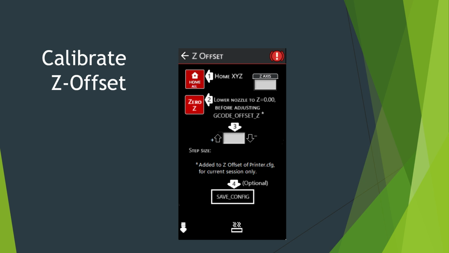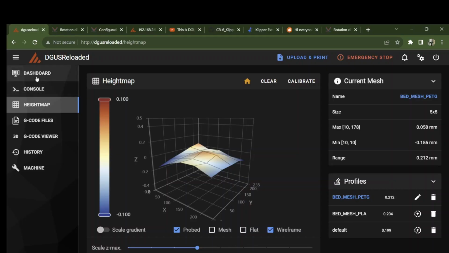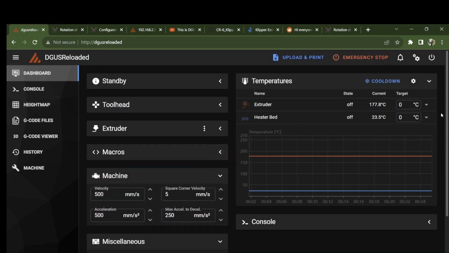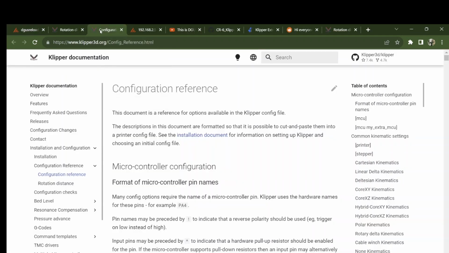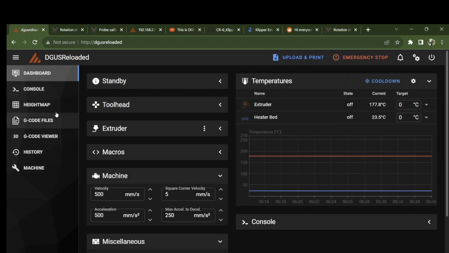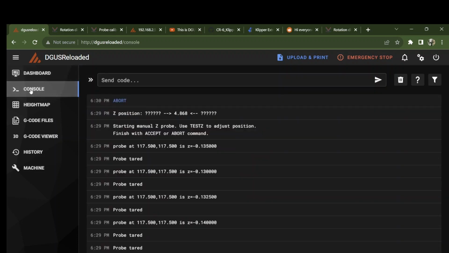And now we are almost ready to print. The last thing we need to do is to calibrate our Z offset. Now you can go at this a couple of ways. In the Klipper configuration documentation, there is a reference on how to calibrate the probe called bed level probe calibration, and the command is called probe calibrate. So you can go to the printer so that you can see what you're doing, go to the console and issue a probe calibrate command.